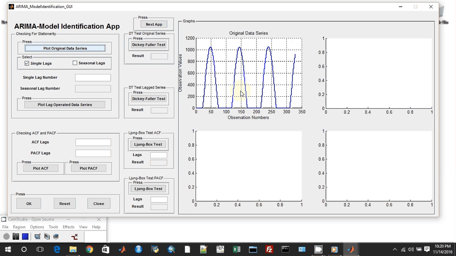It's quite even. Actually, these are the 4 days. This is the first, second, third, and the fourth day up till 10 o'clock. And we have these many observations. This is the original data series. So we can check whether this data series is stationary by using the Dickey-Fuller test.